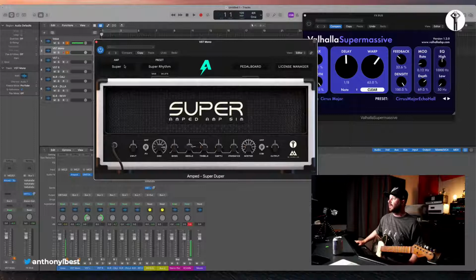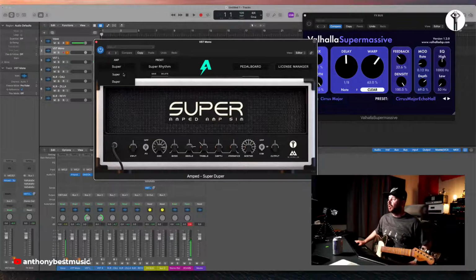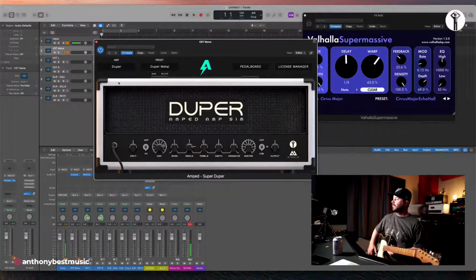So this amp is basically a single channel amp with a boost circuit, and so the Super is the standard one, and the Duper is the boost channel.